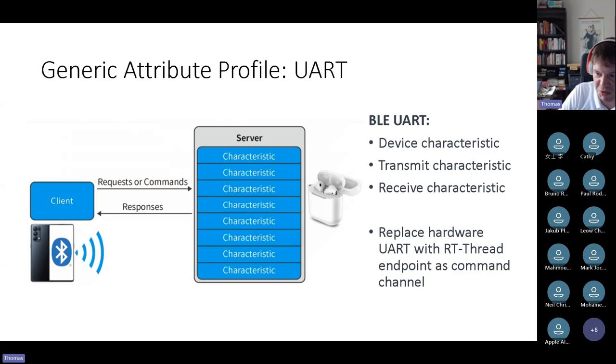From a 10,000-foot view, the UART sample that is provided by the vendor configures the device as a server. The device exposes several characteristics that are used to transmit and receive data. One is the device characteristic that enumerates the device and provides the hardware profile and identifiers of what the device is. Then there's the transmit characteristic, which is the transmission from the device to the client itself. And then the receive characteristic, which is the transmission channel from a remote device to the device itself. What I did for my project was to replace the hardware UART endpoint with RT-Thread endpoints in order to use it as a command channel between an Android application and the end device.